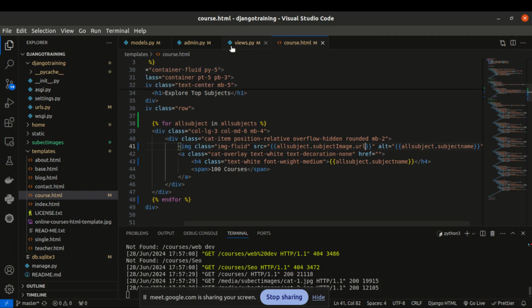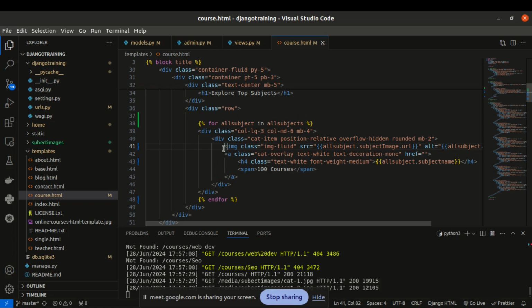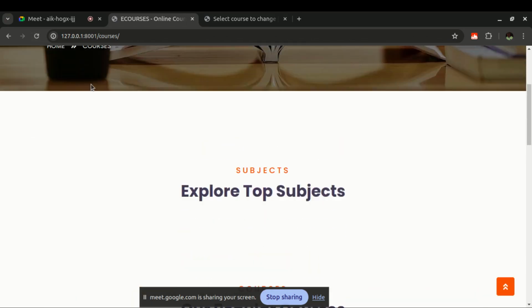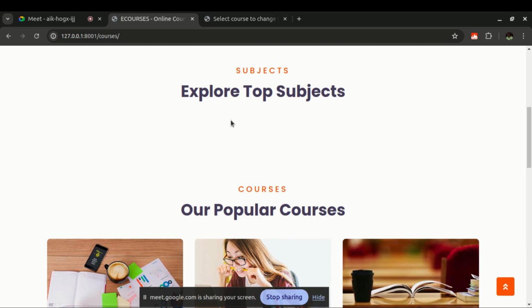Something else that we need to review. Let me close that for now. I don't need it. So assuming for some reason we do not have a course, maybe I can make that error by just trying to call, instead of all subjects, let me just make a mistake and add a D there, then save. Then in here, let me just come in and reload. So we see that we have a white screen.